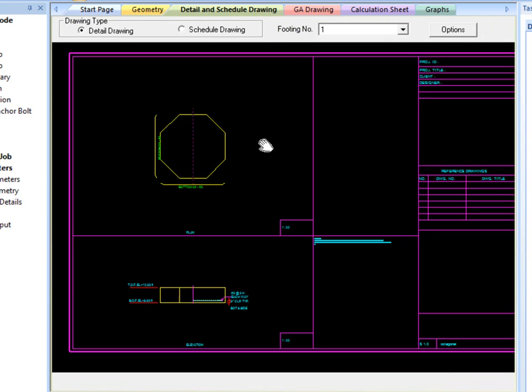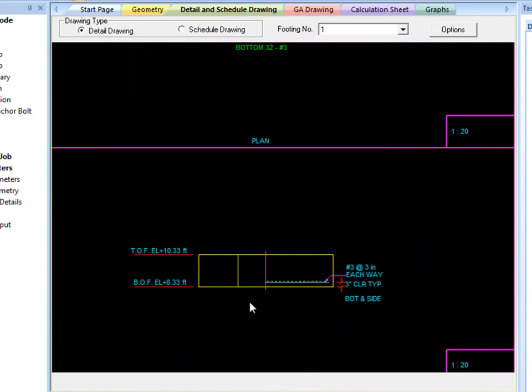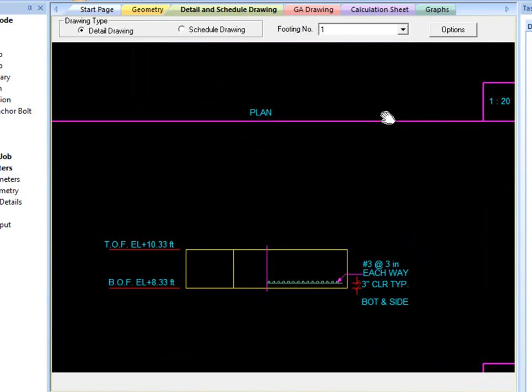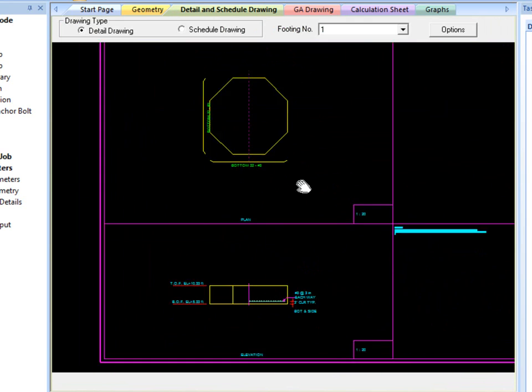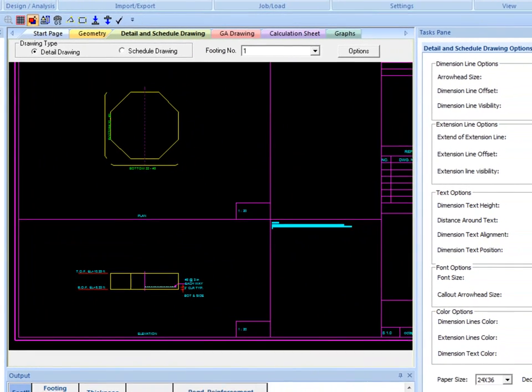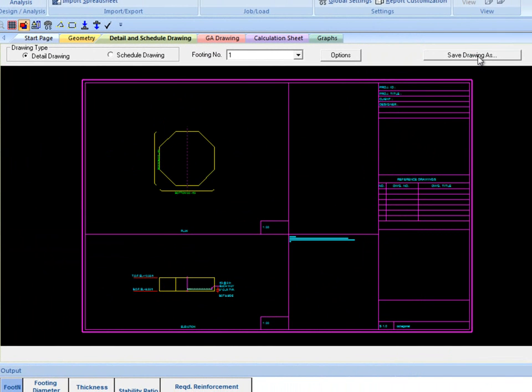Detailed drawing gives plan and elevation views for individual footings. The detailed drawing can be exported to CAD software such as MicroStation or AutoCAD using the Save Drawing As feature.